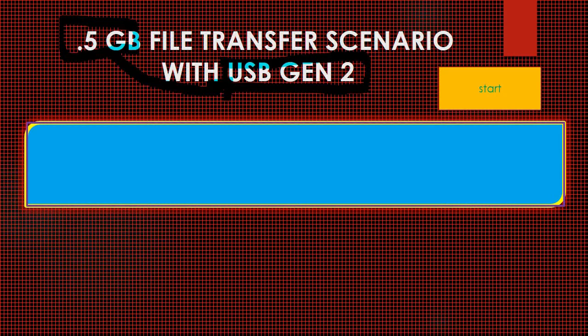Okay, so our file transfer has been completed, and it took 59 seconds exactly, or we can just say around a minute for this file transfer scenario with USB Gen 2 to complete. Now we're going to repeat this experiment with USB Gen 3 and see the differences.